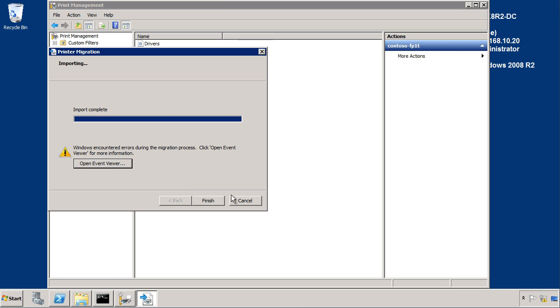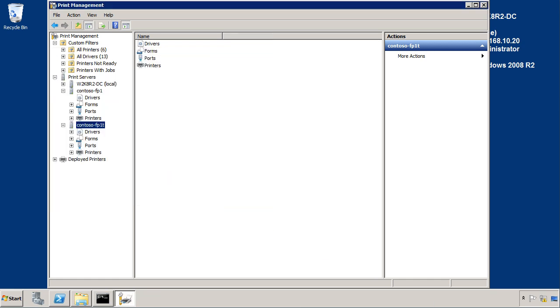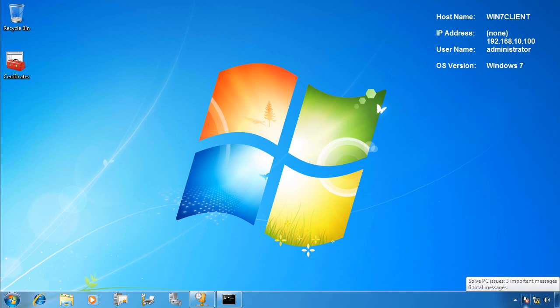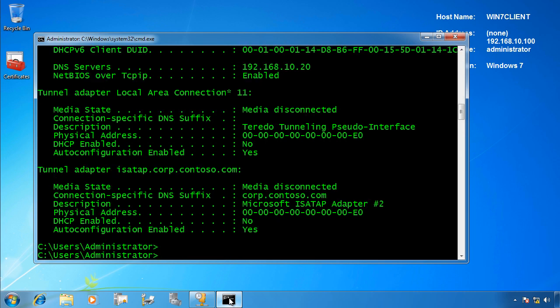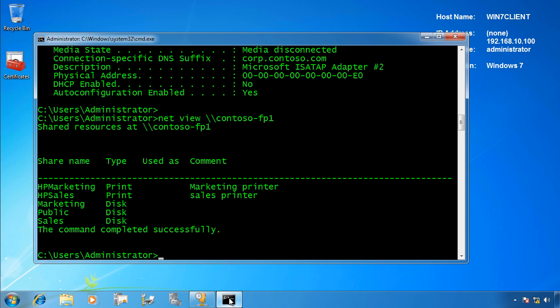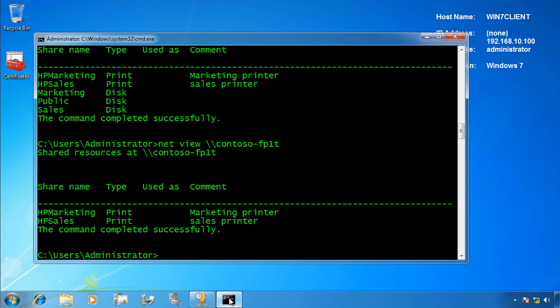So let's go ahead and now take a look at this from the client perspective over here on my Windows 7 box. Here's my Windows 7 client. From a command prompt, I'm just going to go ahead and show you the net view of the old server, Contoso-FP1. And you can see that I have both disk and printing, HP marketing, HP sales listed. The temporary server has a new queue for HP marketing and HP sales, basically brought across.